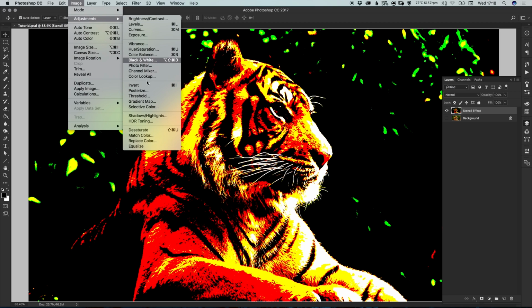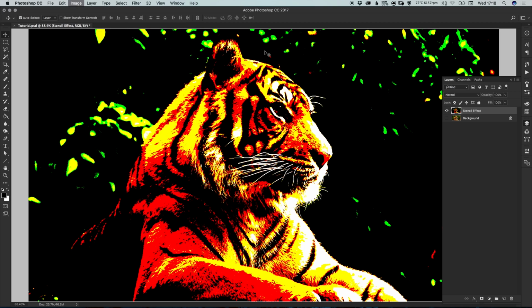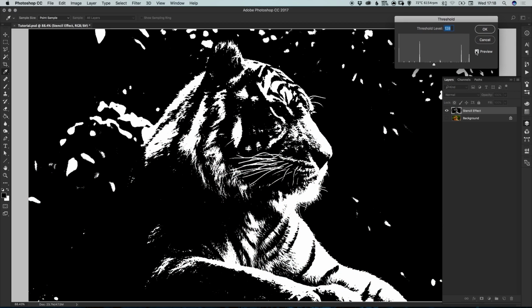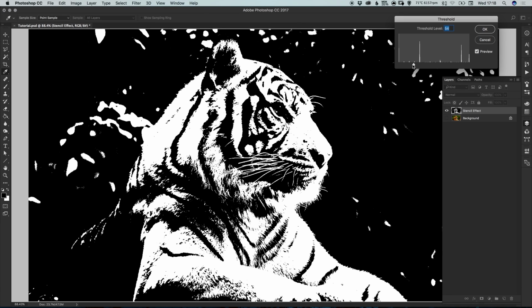And we can click OK and then go to Image again, Adjustments, and this time we're going to select Threshold. And again, you'll get another dialog box with a slider. Make sure the preview box is checked. And again, depending on your image, you can adjust this slider to get the desired effect.